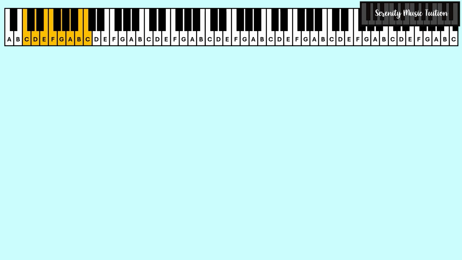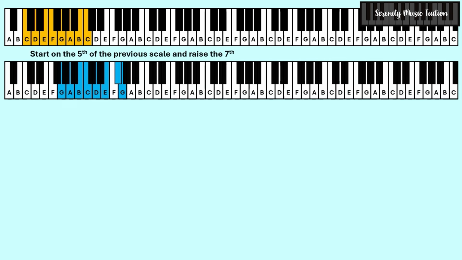So let's look at how the pattern of tone, tone, semitone, tone, tone, tone, semitone plays out to produce all of our scales. We start with the pattern in C major, C, D, E, F, G, A, B, C. We move up a fifth to G major, which has one sharp. Notice how G major starts on the fifth note of C major. We then raise the seventh note, so F becomes F sharp.